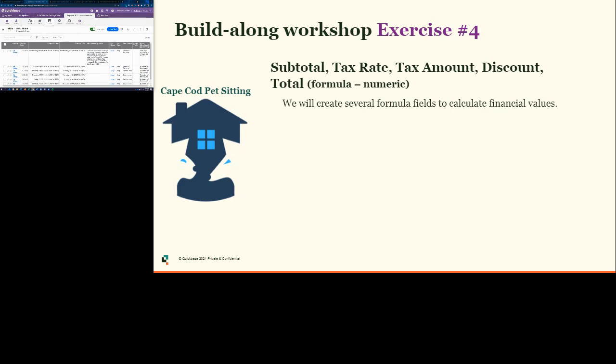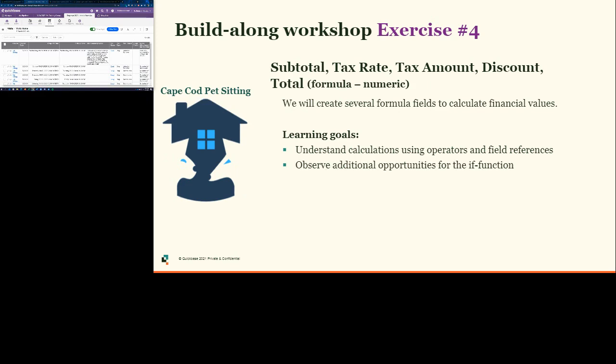And the learning goals here will be to understand calculations using operators and field references, and observe additional opportunities for the if function once again. The benefits being 100% accurate calculations as long as we build our formulas correctly. It is easy enough to hit minus instead of plus, so we'll want to take care and check and evaluate, make sure that the math works out right. And we can automatically apply discounts for milestone visits if we choose and if we have time. I believe we still have 18 minutes if I'm not mistaken.